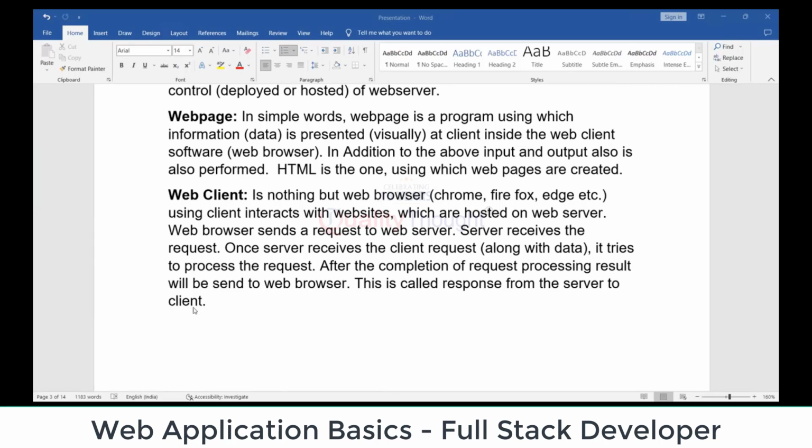Anyone, does your house have a name? Your house? Vishnu Nilayam, right? Fine, good. Now I want to visit you. I want to visit your home.